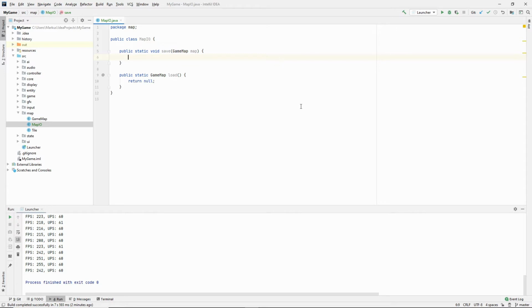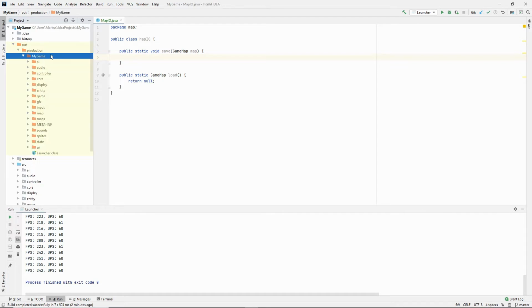So what do we need? Well, first we want to find this resources folder, or rather, when it's compiled, this production my game. This my game is the resources folder. As you can see, our different sprites and things have been copied into here, our sounds as well. So this acts as the resources folder when we are running our game. But we need to find this.